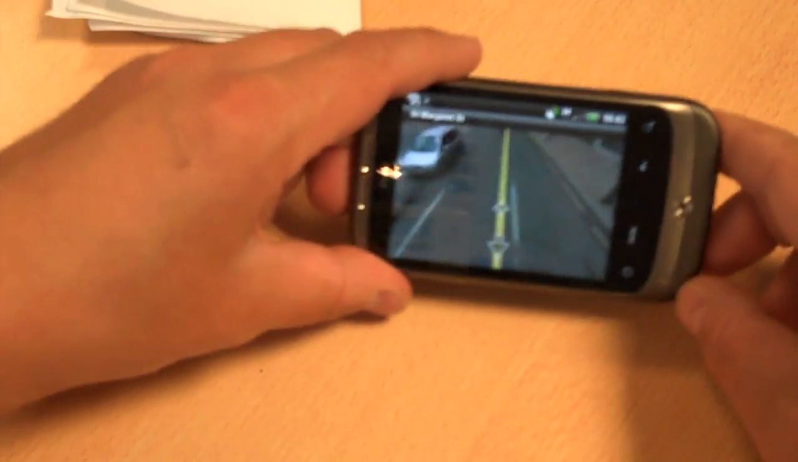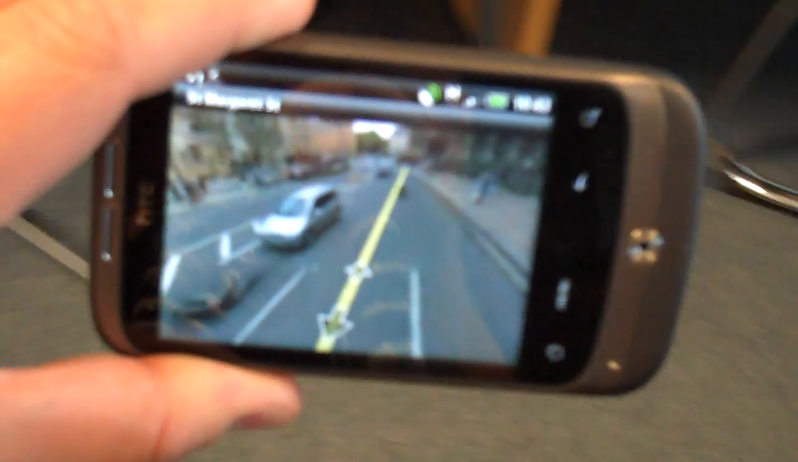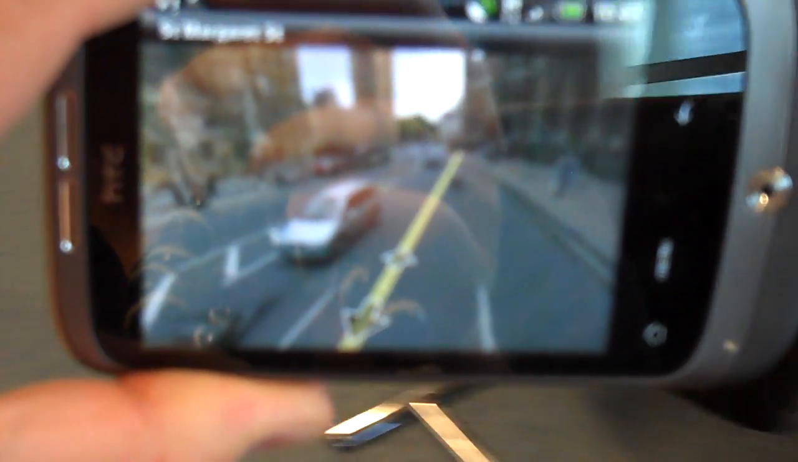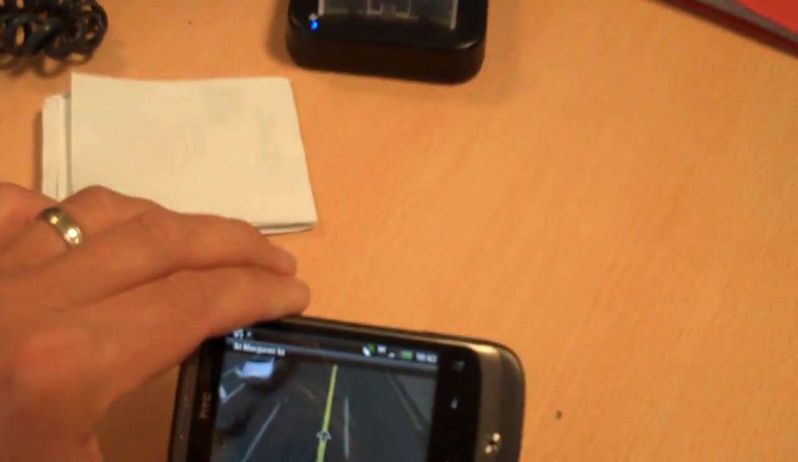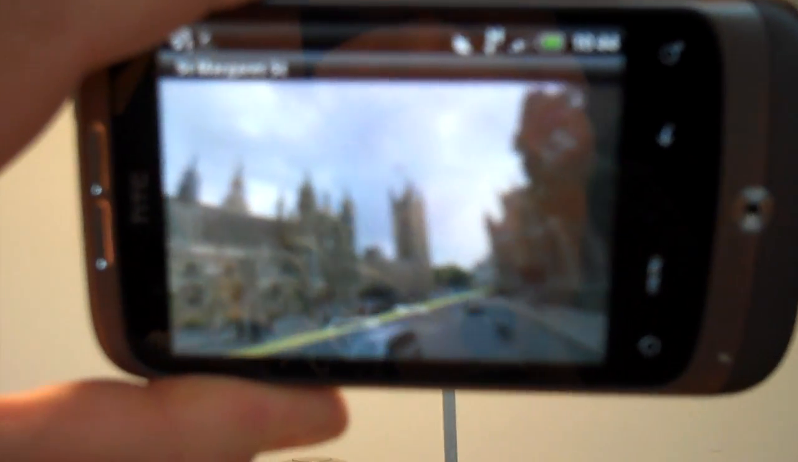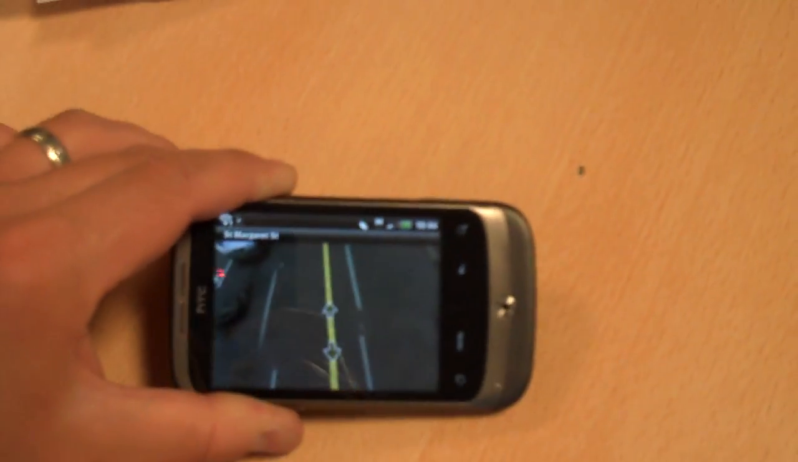Now look at that. It's a bit hard to see, but as we move around with the phone, if we go north, you see that? It's going to, well, it should do, but it looks like the, there you go. If I look at the ground, if I look up at the ceiling.